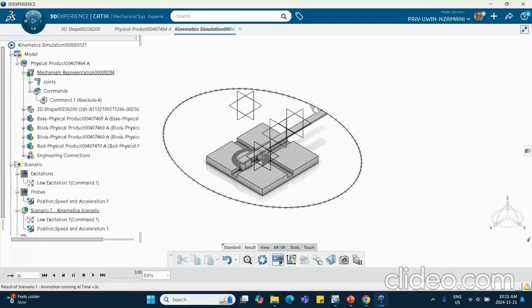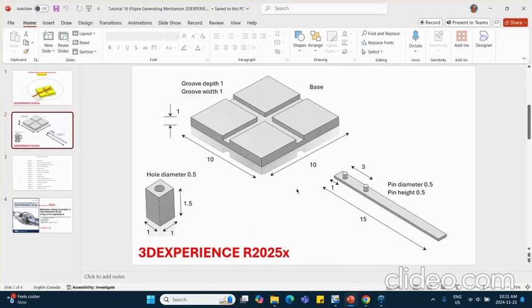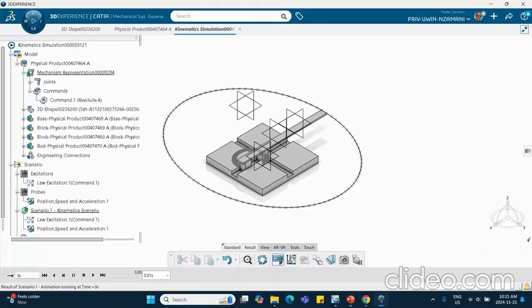One more thing, and that is if this point was exactly halfway between that pin and the end of the rod, that ellipse would become a circle. All right, good luck.